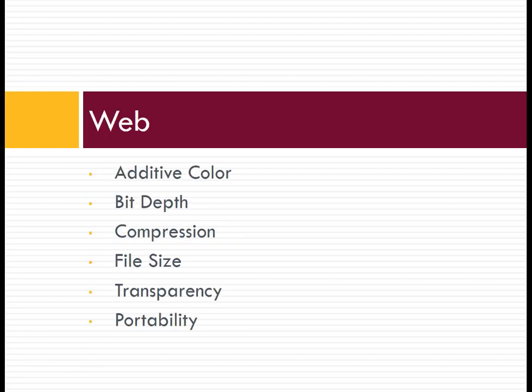So first, when you're working with web, you need to consider a few things. One, we know that it's additive color. We're working with RGB. It's going to be displayed on screens and monitors. So our color space or profile needs to be set according to that information. The bit depth of our file is going to affect how it appears. We need to work with 8 bits in our images as far as output. Now, higher bit depth can be used for editing, of course, but that's the topic for a different class.